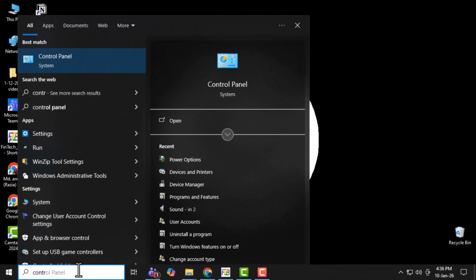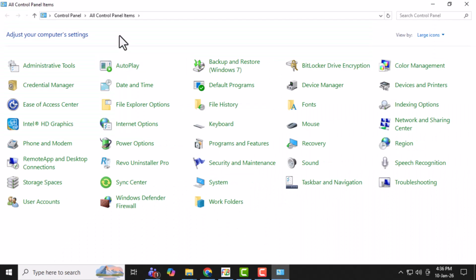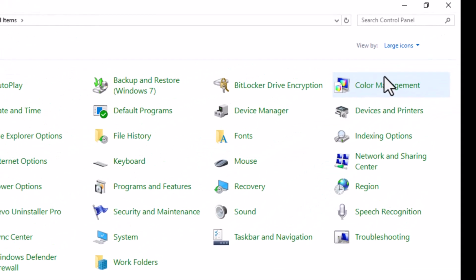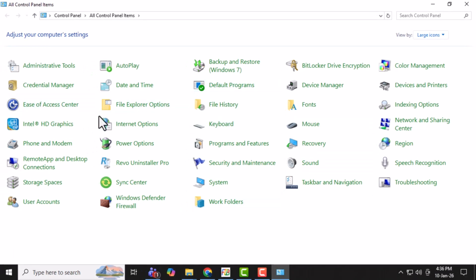Step 2. Click on the Control Panel result that appears at the top of the search. This opens the full control panel window where you can access all system options. Step 3. At the top right corner of the control panel window, set View by to large icons. This makes it easier to see all the available settings without scrolling.